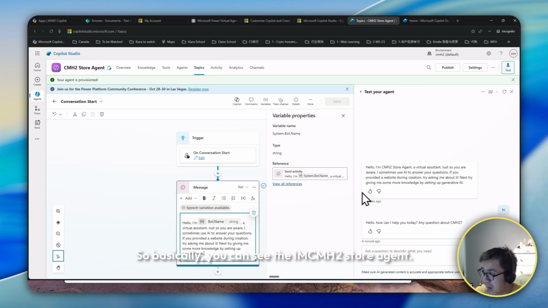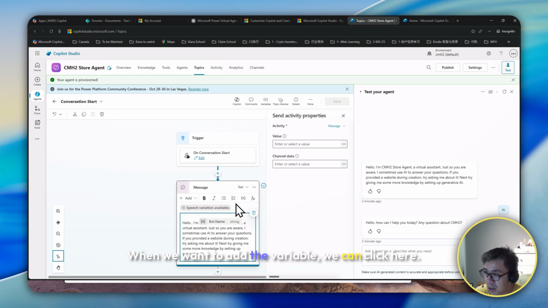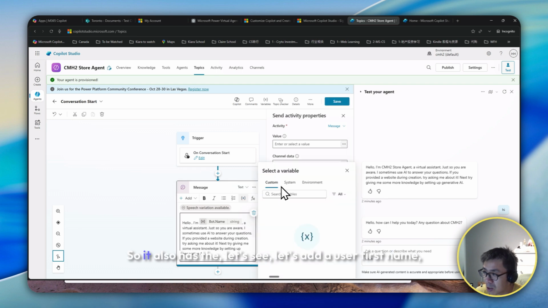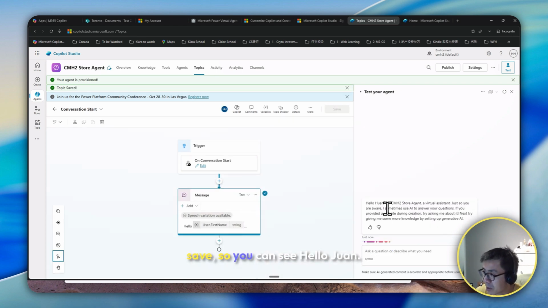So basically, you can see that I am CMH2 store agent. When we want to add the variable, we can click here. It also has, let's add a user first name, save. So you can see, hello Juan.